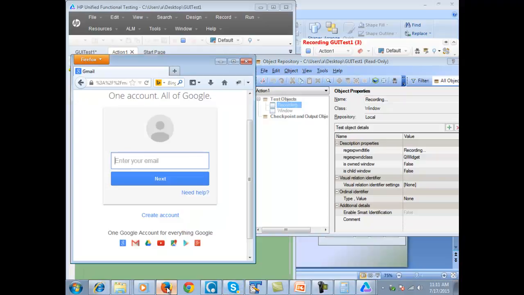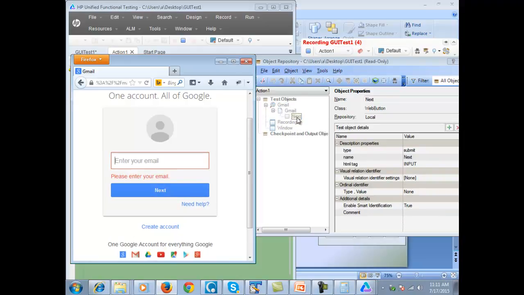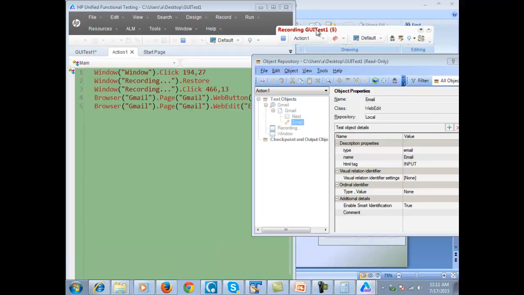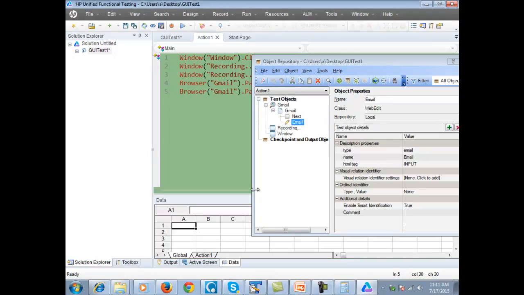The moment I click on the next button, you will see the next button come into the object repository. If I type in hello over here, you will see the email text field come into the object repository. I'll stop the recording.